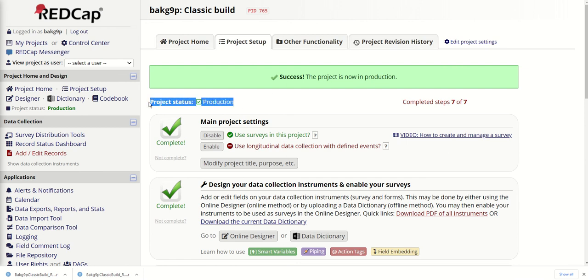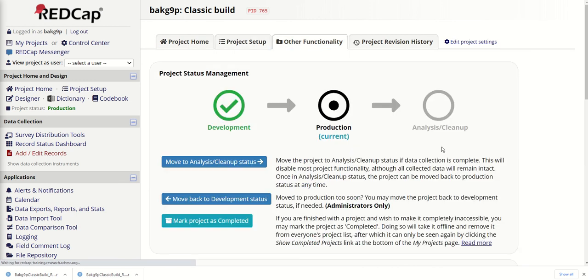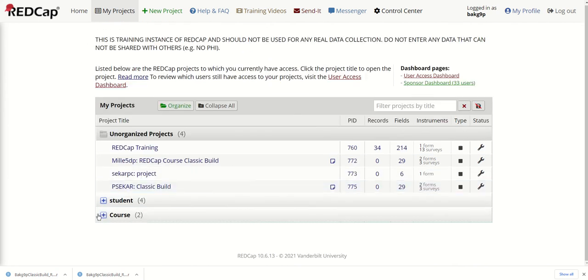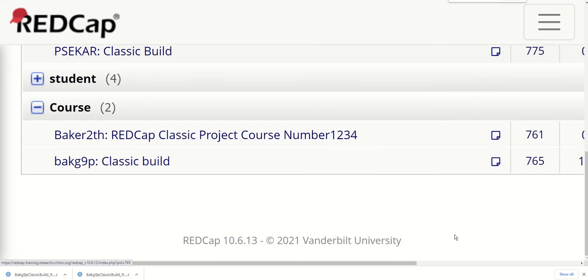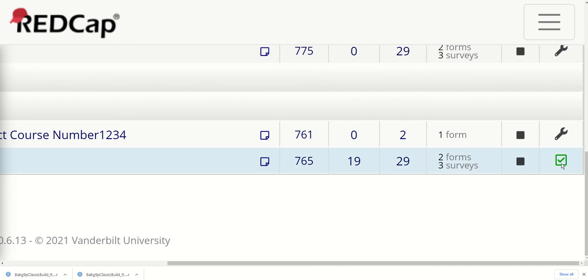And you can see that here it says project status production, and it has a check mark. If I look under other functionality, it went into development mode. You can see that here. If I come to my project homepage and I take a look at my projects, it will have a box here at the end. So here's my classic build, and here is my checkbox, and it says production mode.